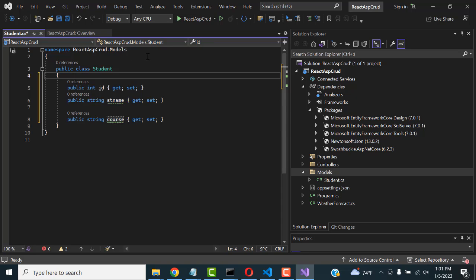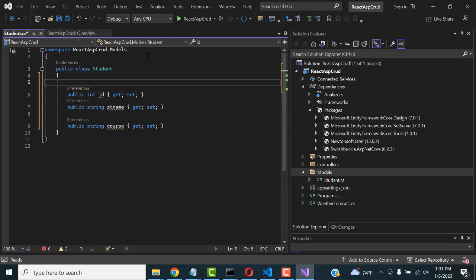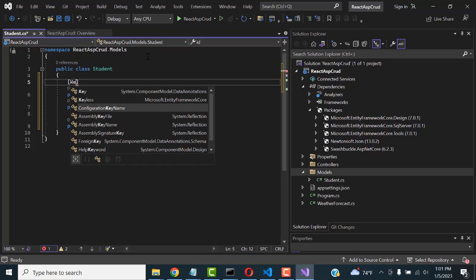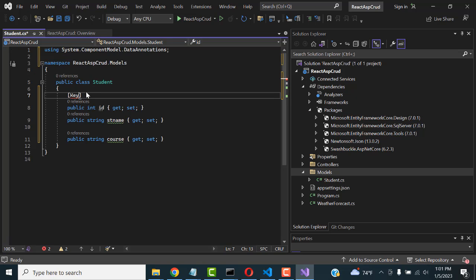So here for the ID, we have to specify the key. I'm going to write Key. This creates the primary key. You have to click this one. It automatically imports the namespace System.ComponentModel.DataAnnotations. It is automatically created. You have to save this one. Okay, now your model has been created successfully.